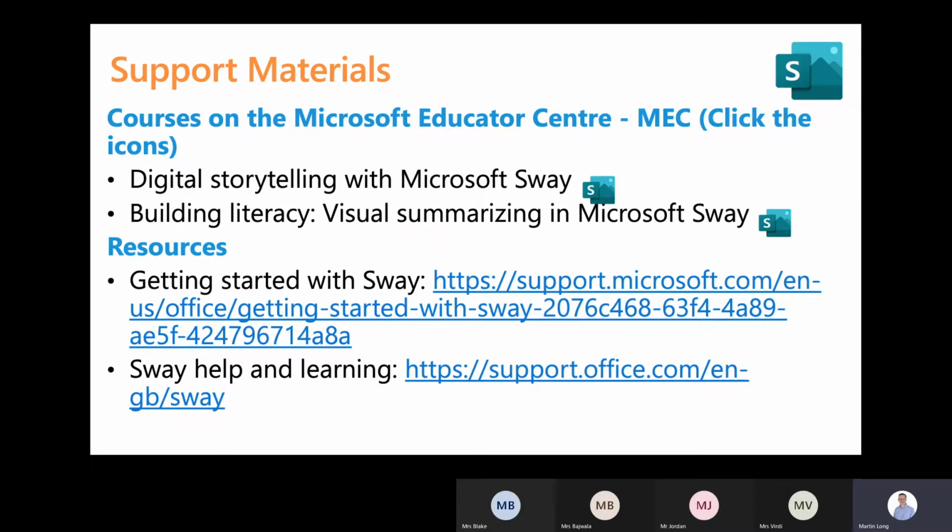to 2 courses: the digital storytelling using Microsoft Sway, which is more suitable for teaching and learning in the classroom. You can also have building literacy, but a lot of those courses also translate over into things like newsletters if you're going to use Sway for those purposes in school. So I'm just going to swap over screens and we'll go over to look at Sway in the flesh.